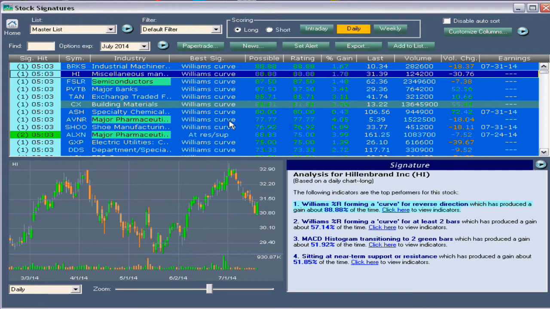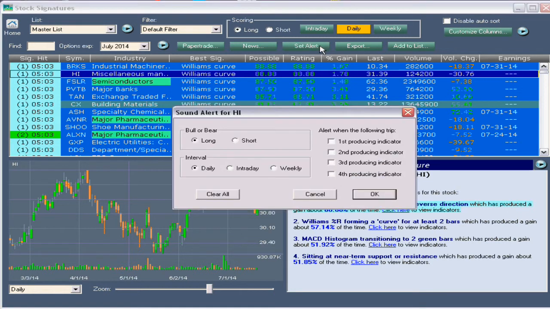So let's say this stock, the symbol is HI. Let's say you really like that stock and you want to know when the top signature indicator, which is the Williams curve, trips, because that's important to you, right? So you select the stock, then click Set Alert. Up comes a window like thus, and you can say whether you want the alert to be for long or for short. In this case, we want long.